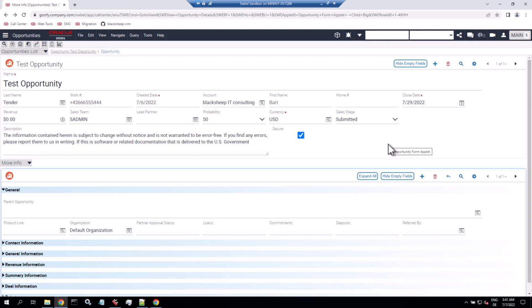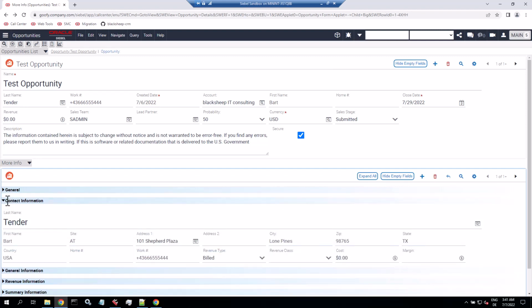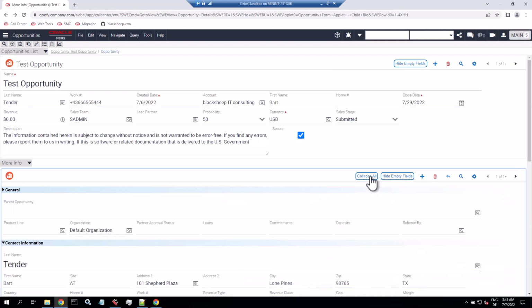So the form applets now consume the entire width of the screen. The controls are more readable, at least in my personal opinion. There's even buttons here showcasing what you can do with this layout. You can hide empty fields, not that there are many here in this one, but it gets more cleaned up and you can show them again. Or if you had, like in the more info applet, form sections, you can now collapse and expand them, and there's even an expand all feature.